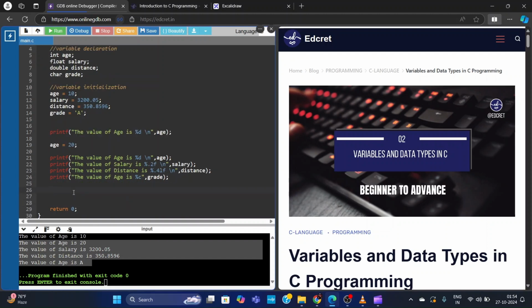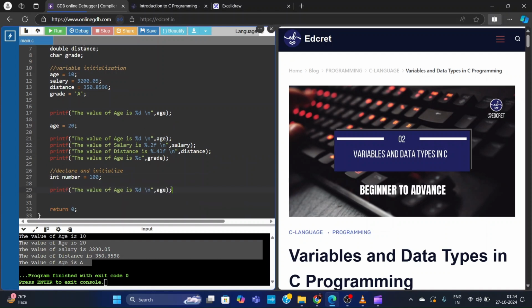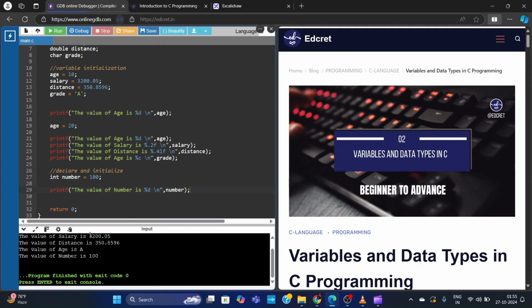You can also do the declaration and initialization in one go, like this. I will take an integer: int number equal to 100. So here we are declaring the variable first and assigning the value, doing declaration and initialization in one statement only. You can again print the value of this number variable. Make sure you are typing the variable name correctly because these are case sensitive. Now let's run this code. As you can see, the value of number is 100.